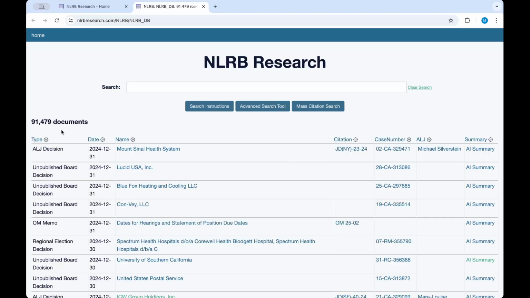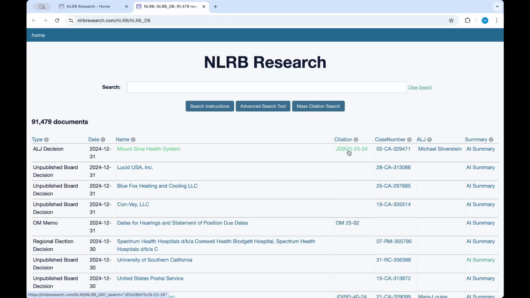And you can go through and we have the type of the document in question. We have the date that the document was issued. We have the name of the document, which is clickable and will take you to the document. We have the citation for the document, which is also clickable. And if you click it, it will search that citation in the search box to see if there's any other documents that cite to that one.